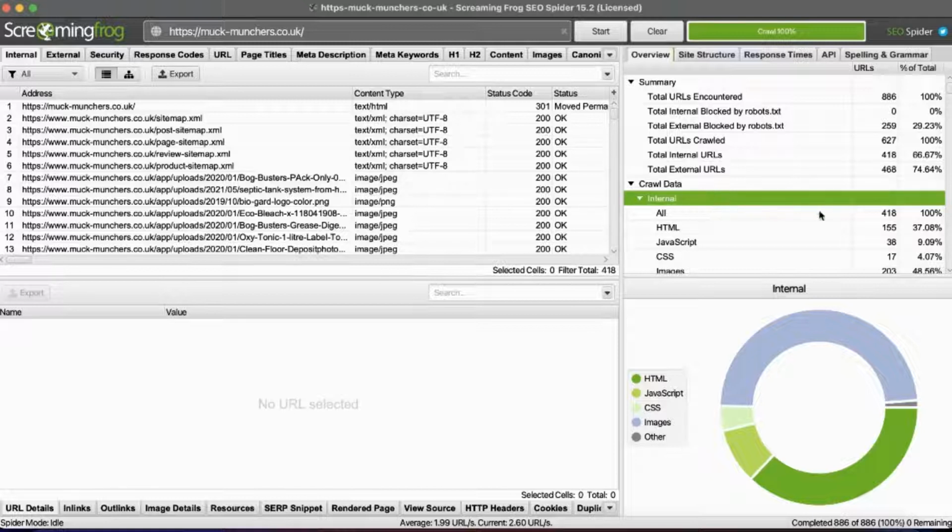What do I do next? The first thing you should do is go to crawl analysis and click start, so that Screaming Frog will analyze what it has just done. And okay, now it's time to interpret what we have here.